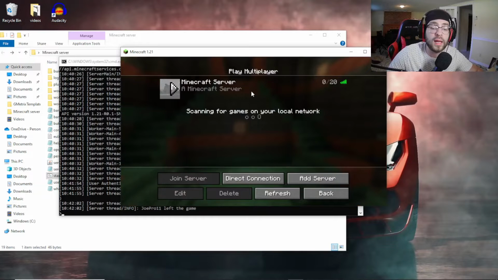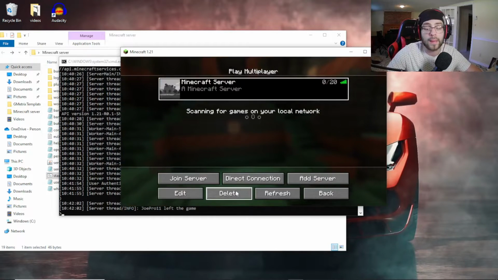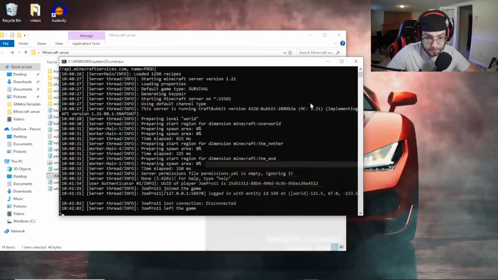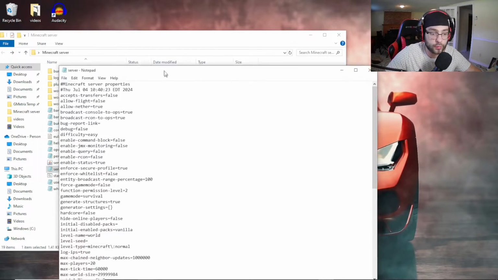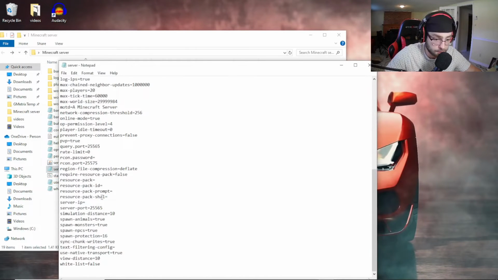Now your friends will not be able to do that. They will need your IP address. Now let me show you guys. If you go into your server folder here and you double click on your server, you're going to scroll down, and right here it's going to say server IP. There's going to be nothing there. You need to send your friends your IPv4 address.